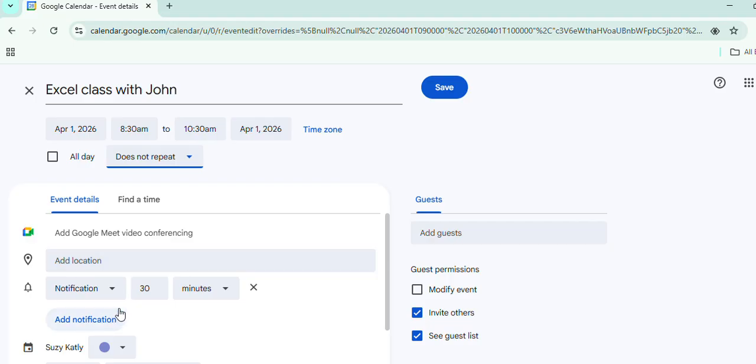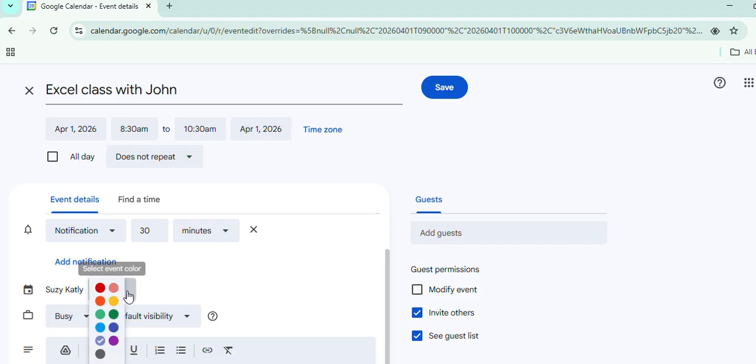Then add anything else that you need. For example, for the colors, this is where you set the color that you want that meeting to look like. If I change to maybe yellow, my meeting will have a yellow highlight in my calendar. Whatever color I want to set, let me put it to be maybe green or blue, green, yeah.